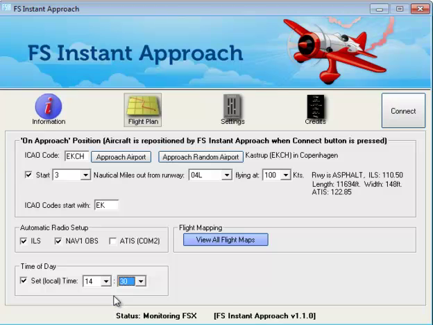So if you want to avoid nighttime conditions, for example, you could just set your local time to 12 noon, or if you wanted to concentrate on nighttime approaches, you might set your local time to 2 o'clock in the morning, whatever you like. Anyway, those are the new features that I wanted to mention that are now in the latest version, FS Instant Approach. Latest version is now version 1.1.